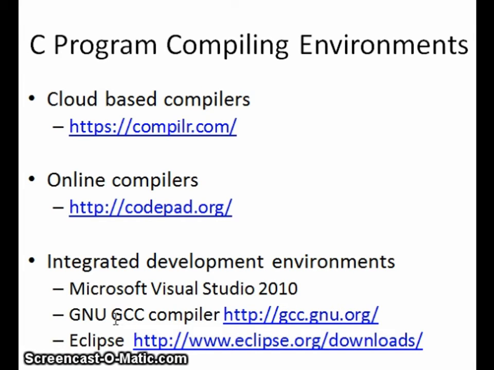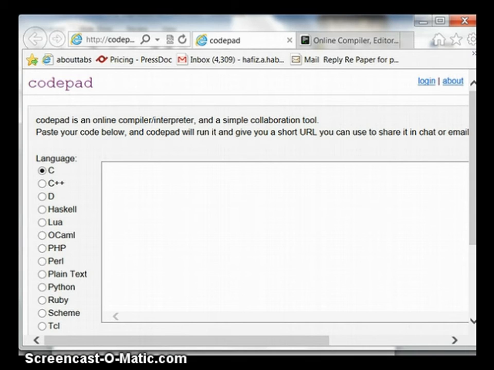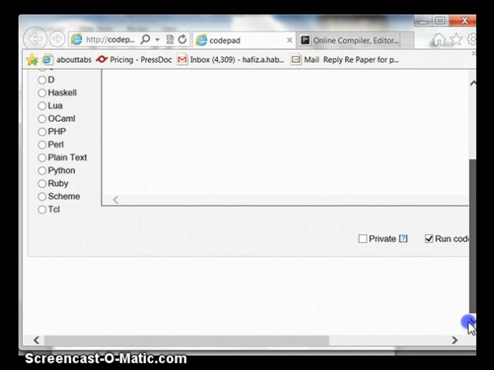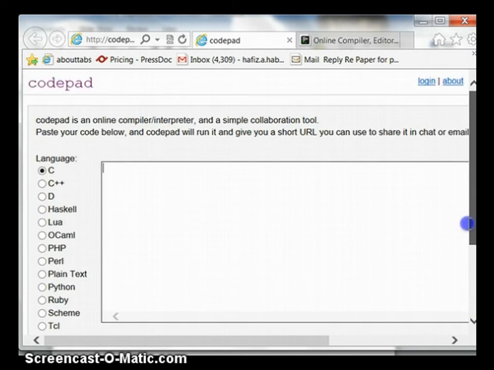There are online resources as well. CodePad is one such example. It allows you to write your code in this area. You can write any code here and it will execute for you, so that you can see the output. It supports many languages, allowing you to write code in C, C++, and many others.